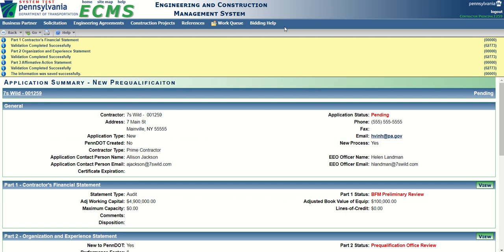Your application has been submitted. You will receive messages on your screen stating that your information was submitted successfully. You and the application contact person will receive an email confirmation of your signed application. The appropriate PennDOT employees will also receive emails notifying them that your application needs to be reviewed and approved.